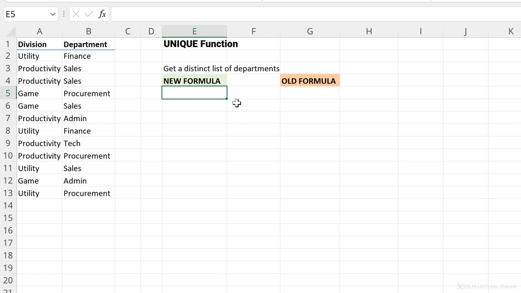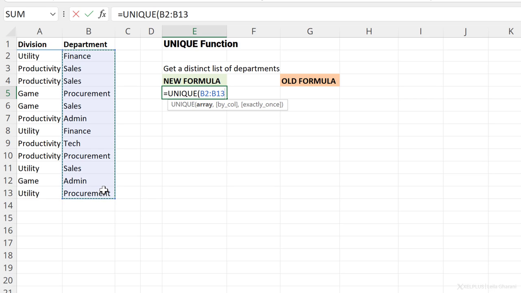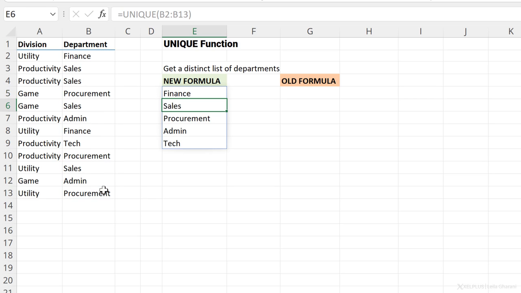The first amazing function is the unique function. This allows you to get a distinct list of values, basically get a unique list. Let's say here we want to get a unique list for our departments. We just have to type unique and all we need is to select our range. Close bracket, press enter, and we have our unique list.